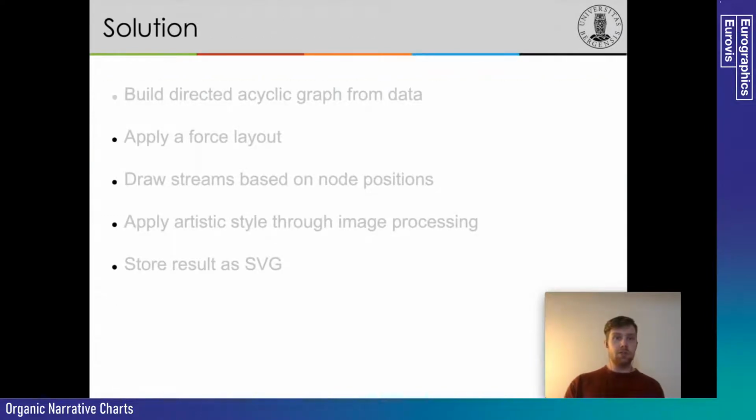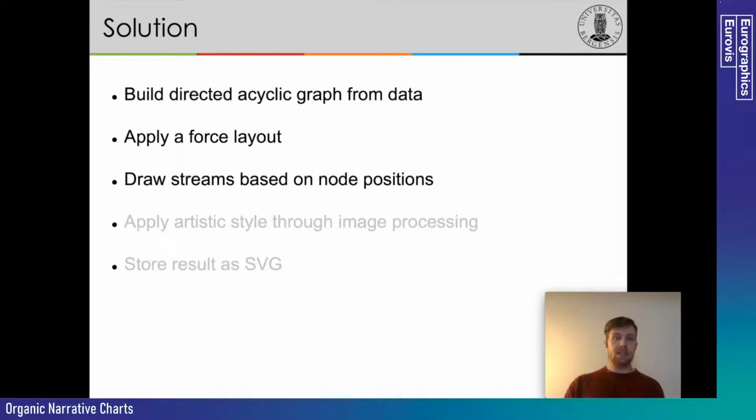So our solution will build on a directed acyclic graph, similar to previous work. And we want to apply a force layout to create this kind of organic feeling and have much more control over how the layout looks. We want to draw streams based on the node positions of the graph, apply an artistic style through image processing, and store the result as an SVG to allow artists to further refine their solutions.